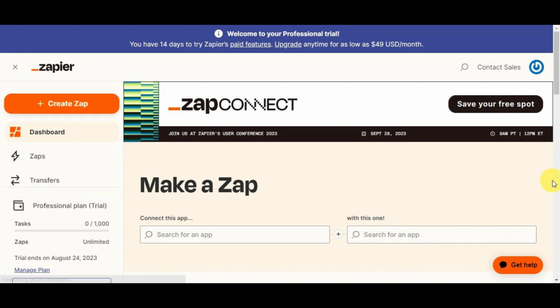This integration empowers you to streamline your online business operations and stay on top of your orders. Remember, you can explore more automation options within Wix and Zapier to enhance your workflow.